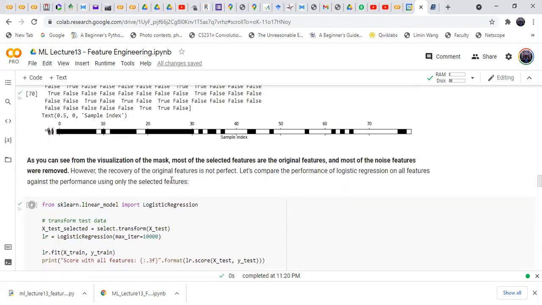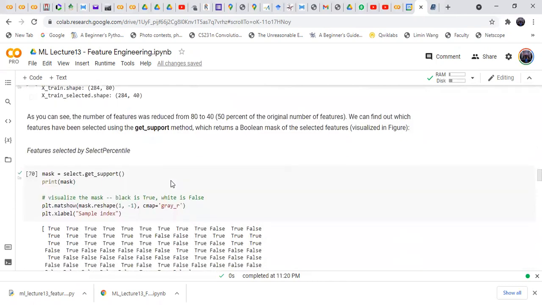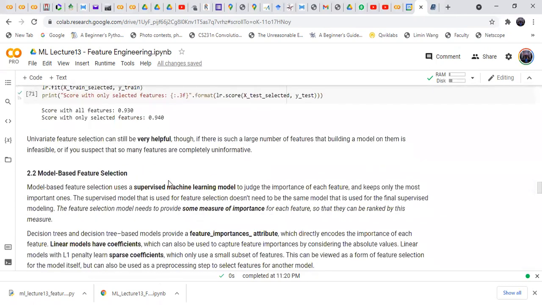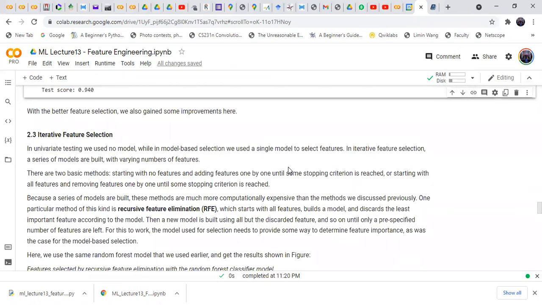In automatic feature selection, we talked about univariate statistics, and then we talked about model-based feature selection. Next, we talk about the third method, which is iterative feature selection.